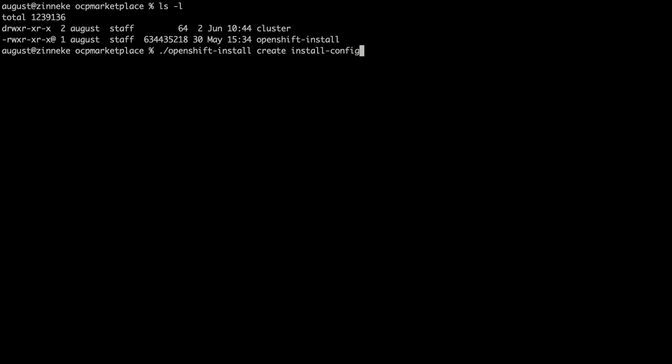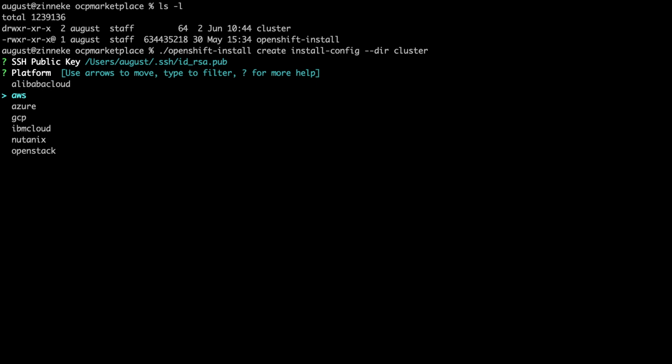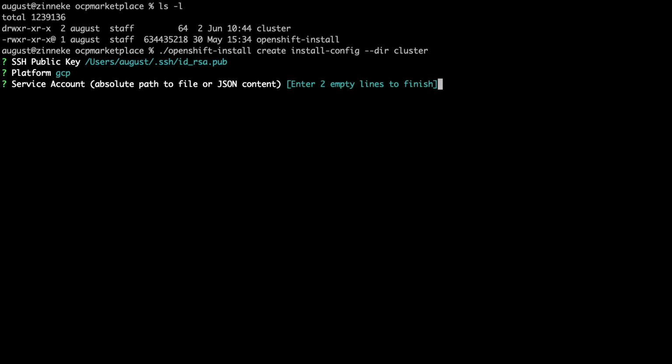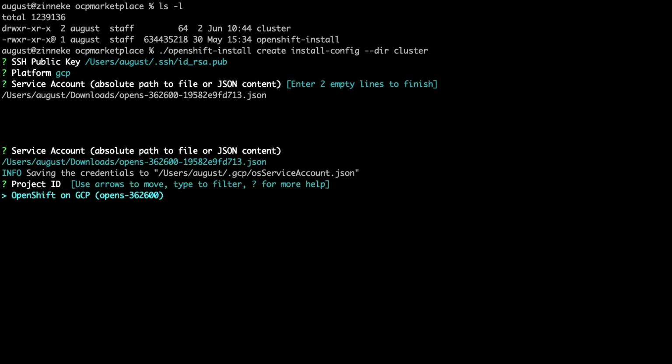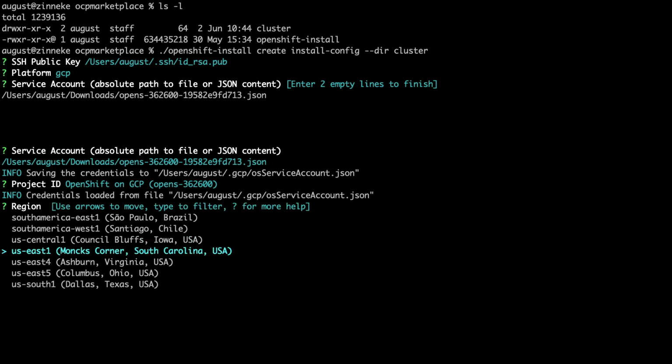The installer provides a step-by-step wizard to guide you through the creation of your cluster config file. First, provide access to an SSH key to allow access to OpenShift nodes, and then choose GCP as your platform. Now, we need to share the service account key that we downloaded with the installer. This will allow it to pre-populate most of the important fields across the next steps. I can see the project the service account is associated with. I can now choose the region I'd like to deploy into.